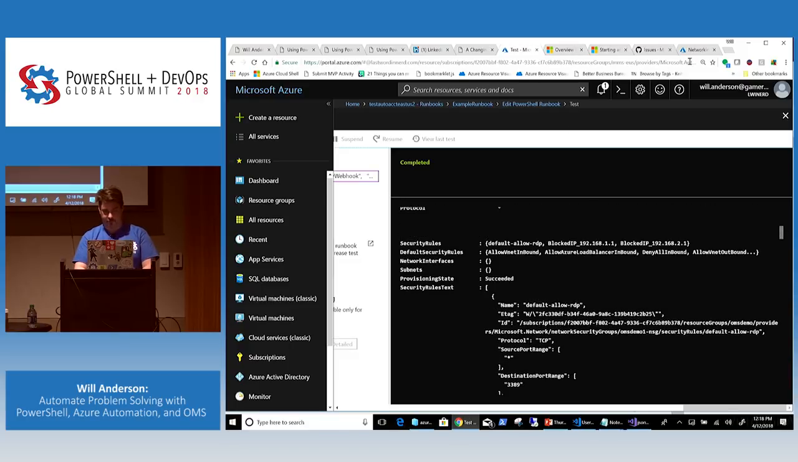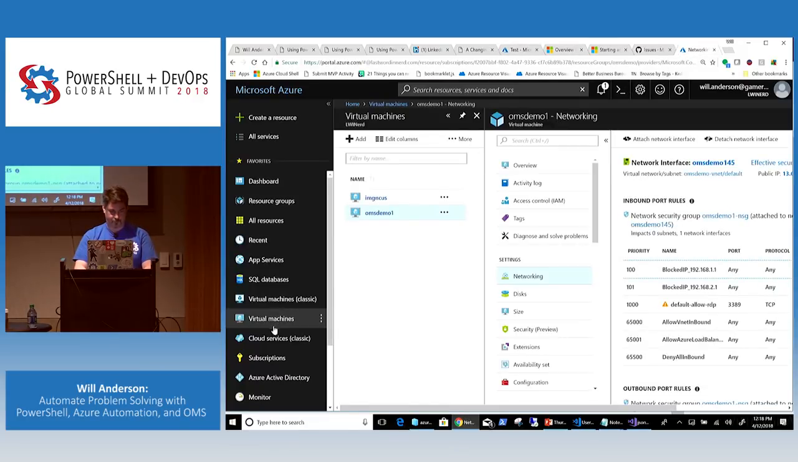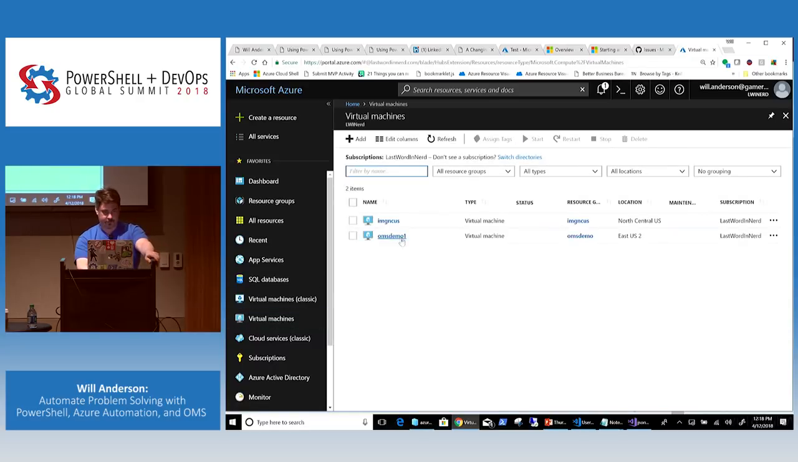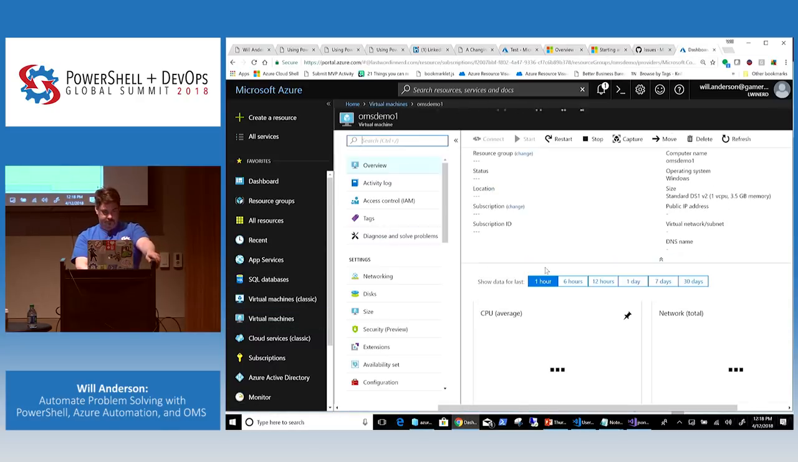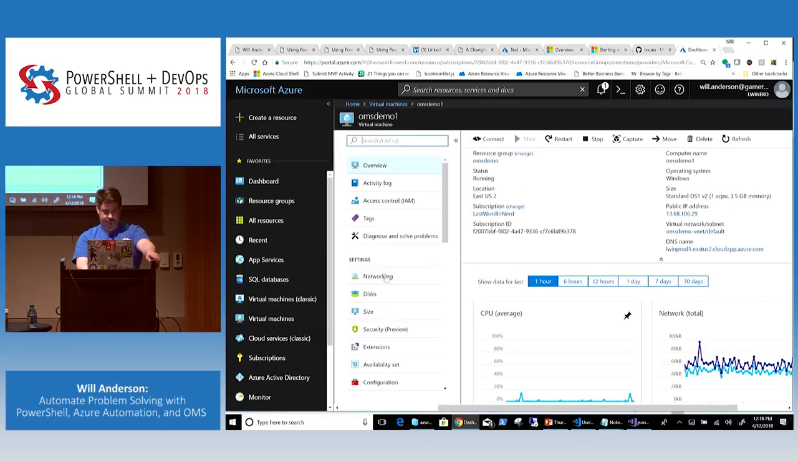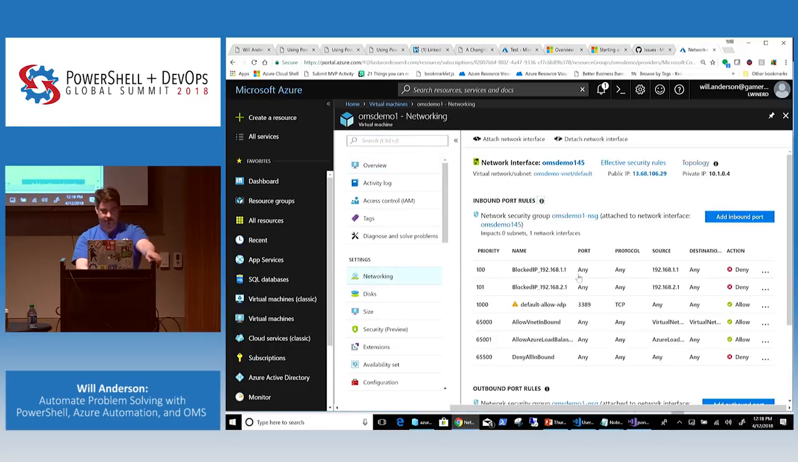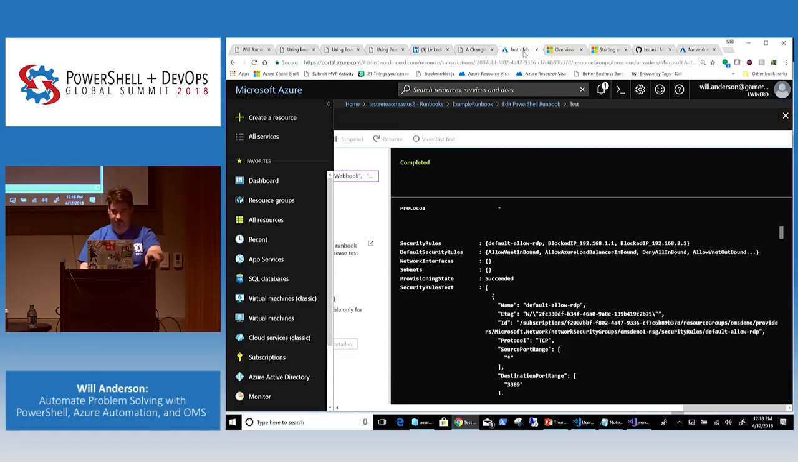And then we can also go ahead and take a look at that virtual machine. Go into networking. And then we can go ahead and see that that rule has been generated. So we've done it with the basic data. Let me go ahead and talk about what it looks like when OMS generates webhook data.